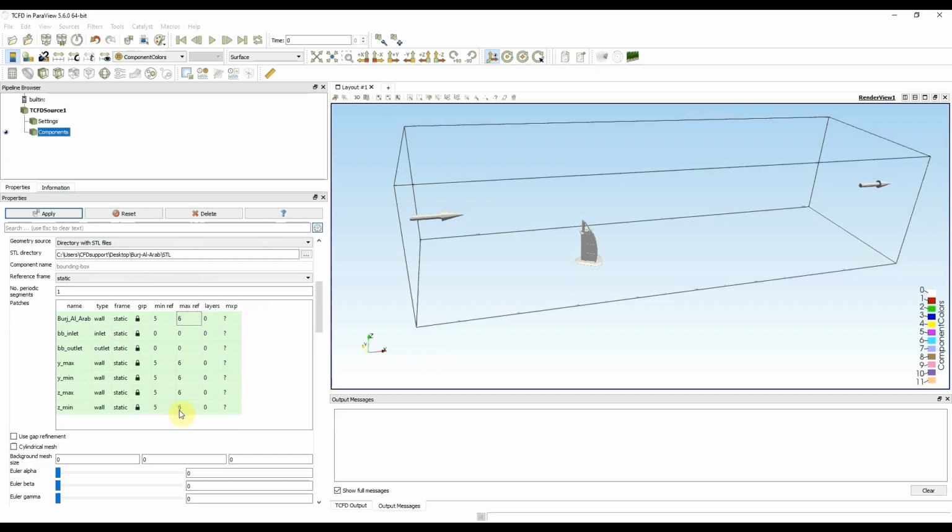It also changed the refinement levels of other walls, and I do not want that, so I remove Burj Al Arab building from the rest of the walls group, and now I can change these values separately. On the edges of my computational area, I don't need any refinement levels, so I use values 0 and 0. Now the walls changed, but Burj Al Arab stayed refined.